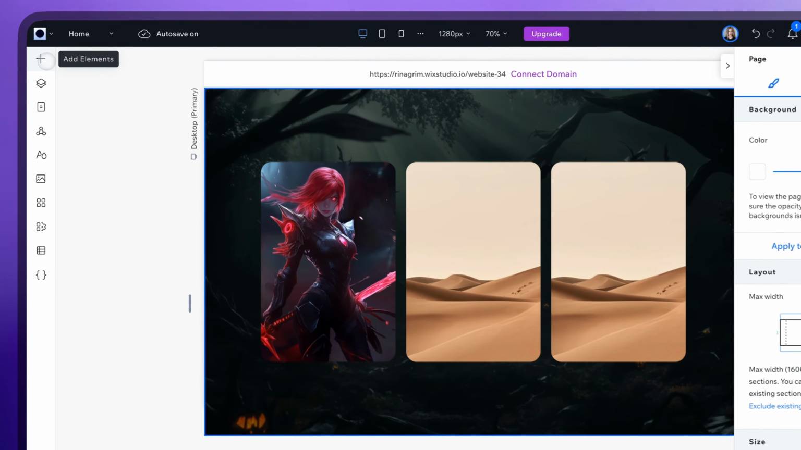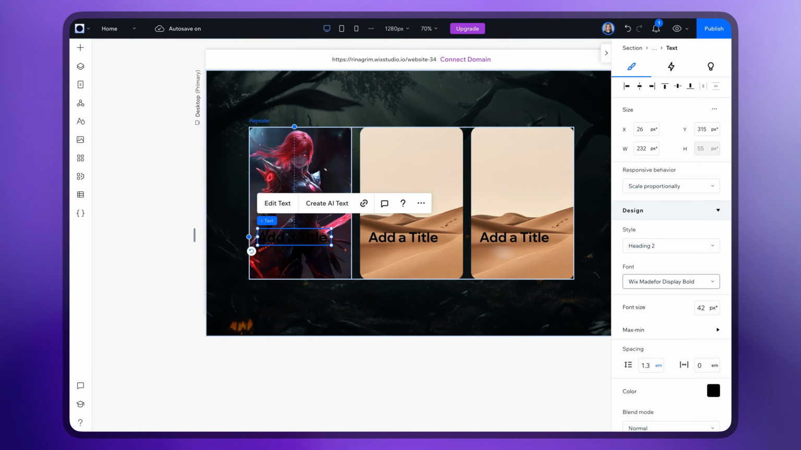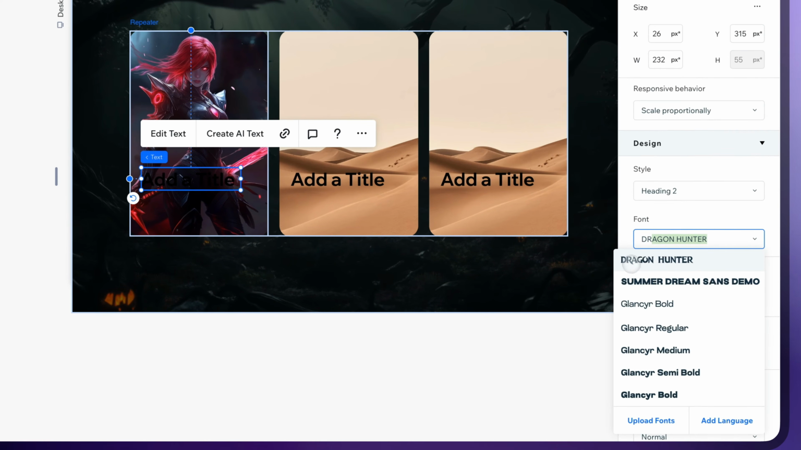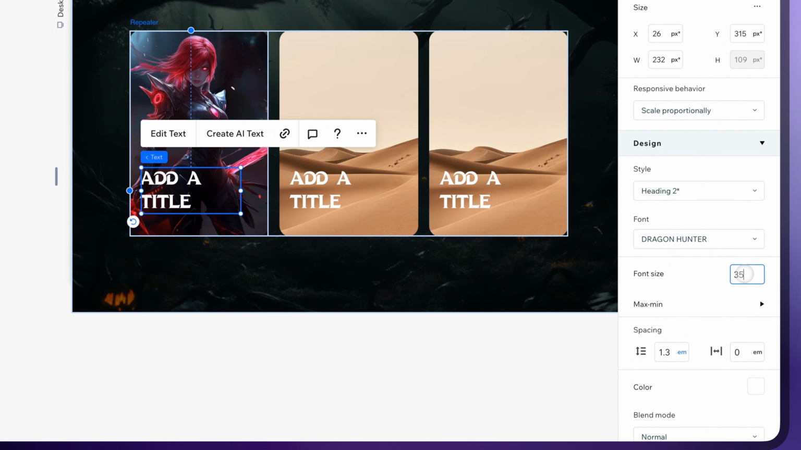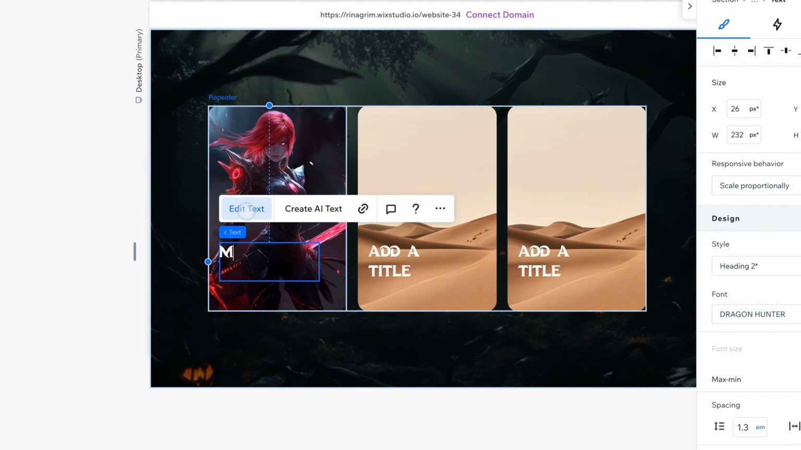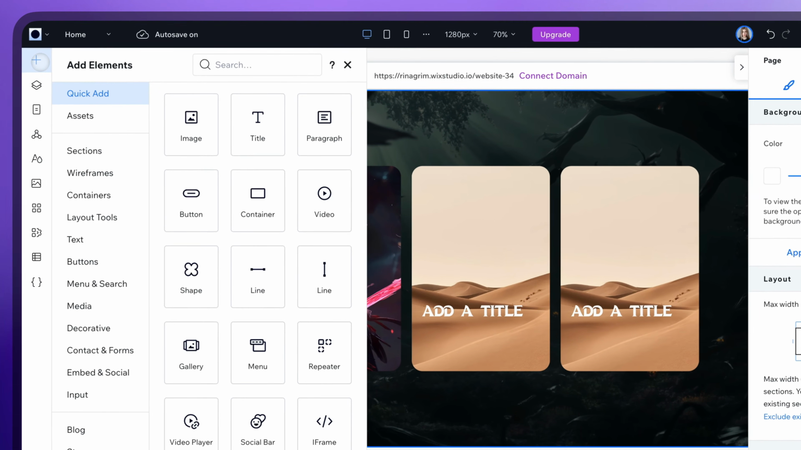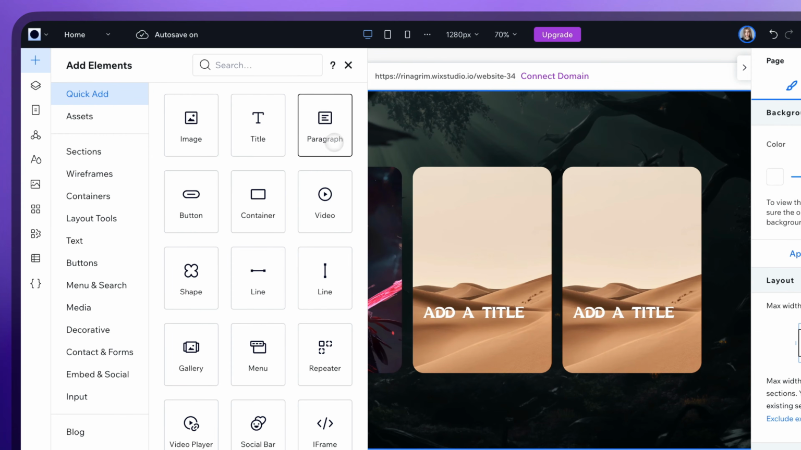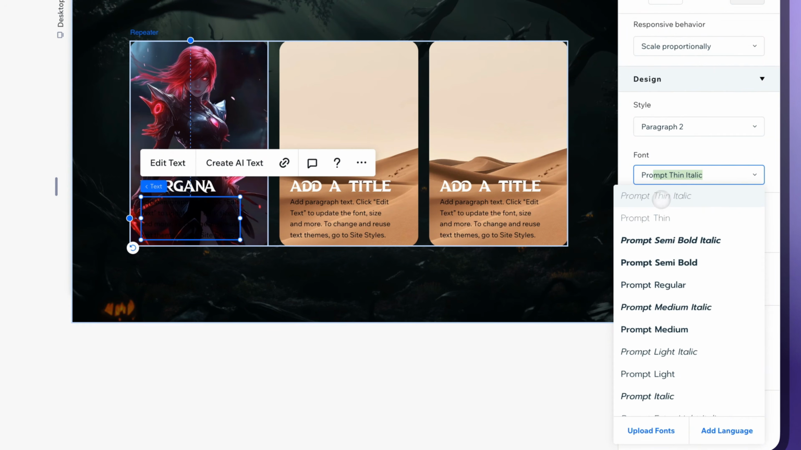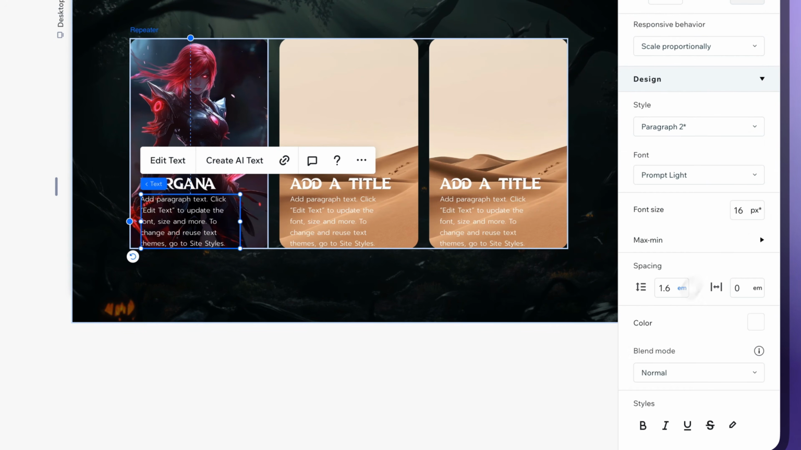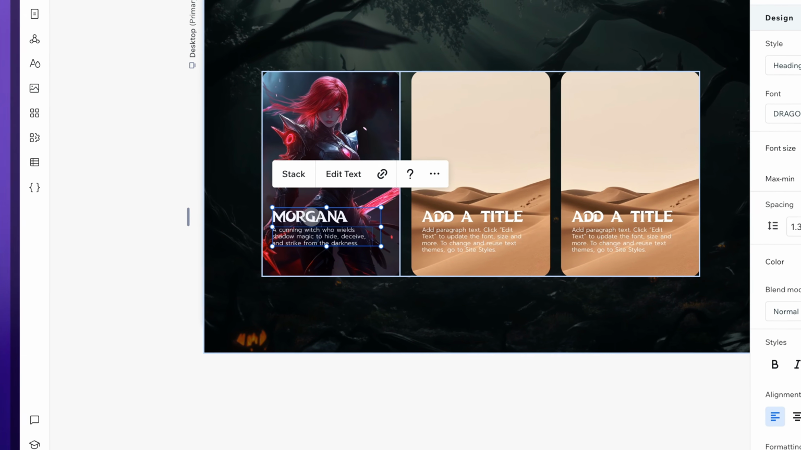Now we need to add a title, edit it, change the font, color, size, and so on. Change the text and add a description. Edit it the same way. Hold Shift and click Stack.